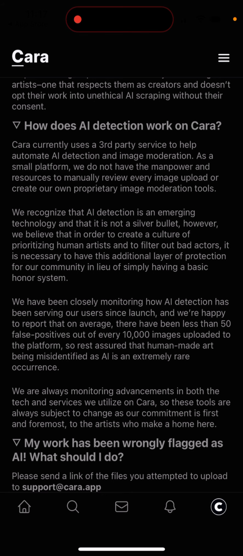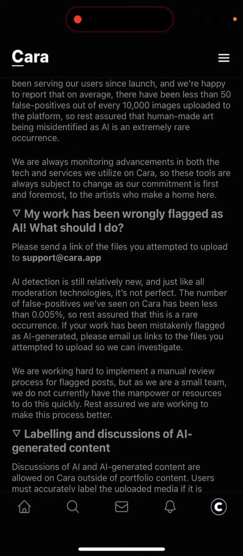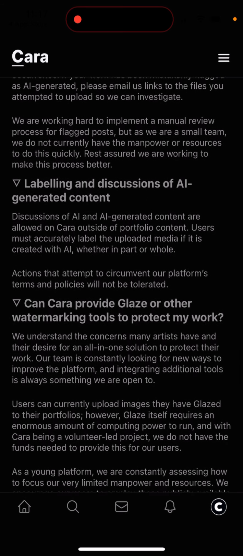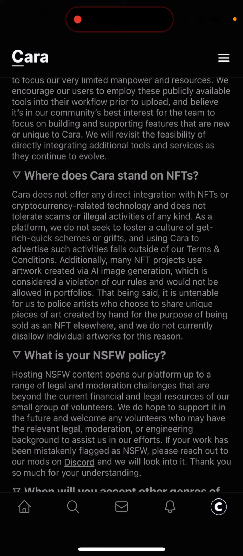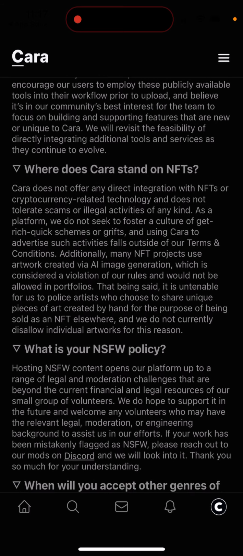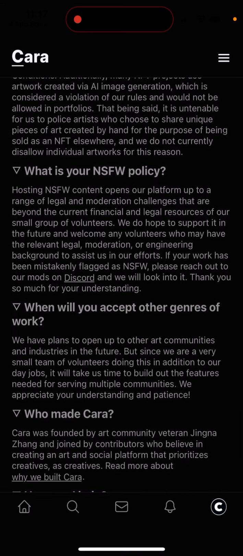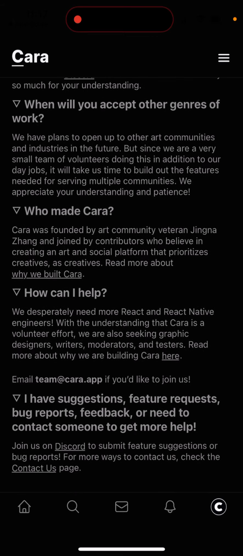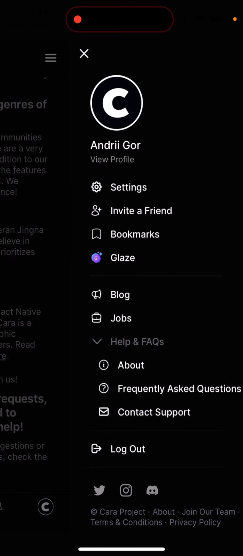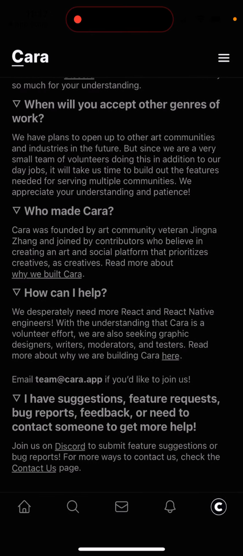And then another thing is that there is AI detection. So here it is. That's basically the idea of the app, and there are no NFTs in the Cara app at the moment. How can I help? You can reach out to the team at Cara app for additional things. But I guess one of the things here is that if you upload your images here, there is at least some level of protection from scraping by AI. So that's a really great feature. And yeah, that's basically the idea.